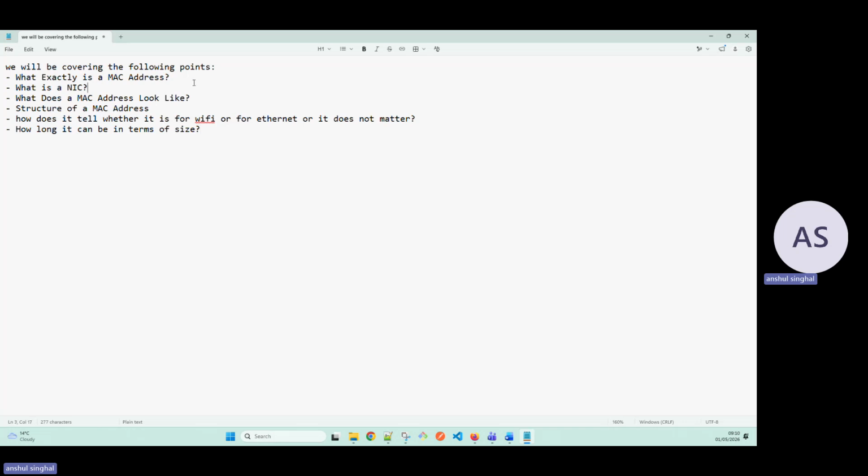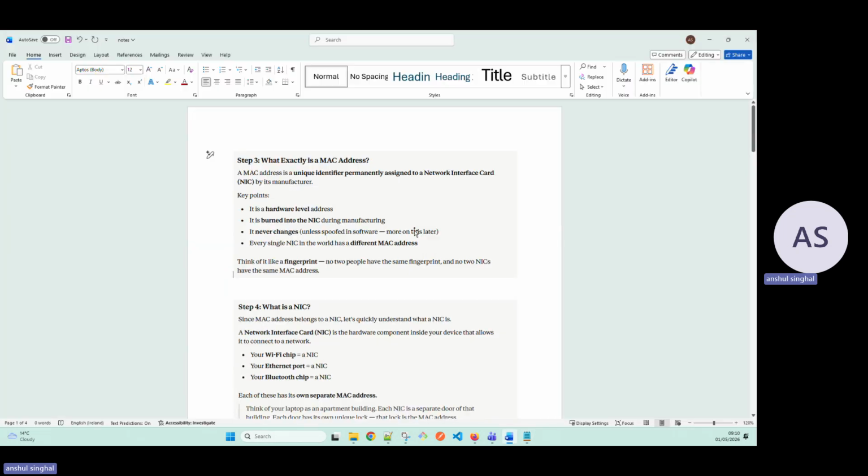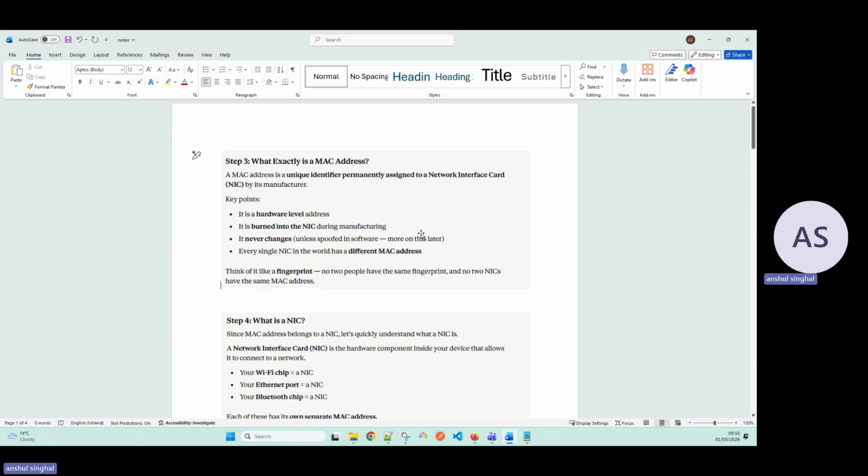What exactly is a MAC address, right? These are some of the notes I have pulled from my notes. MAC address is a unique identifier which is permanently assigned to a network interface card by its manufacturer. So basically, the key points here are it's a hardware level address.